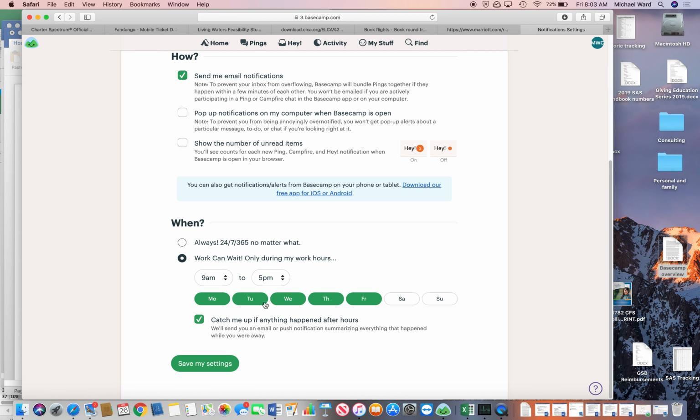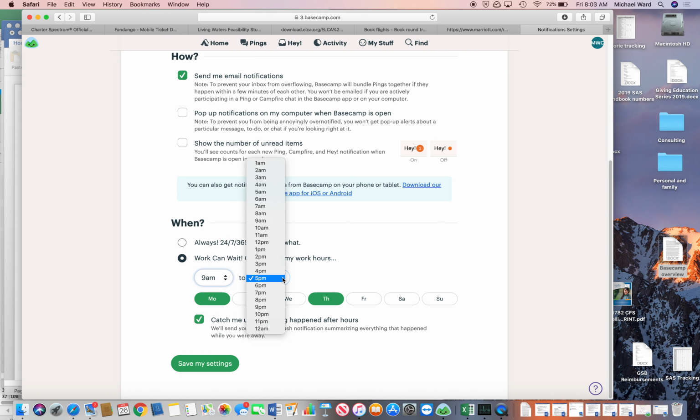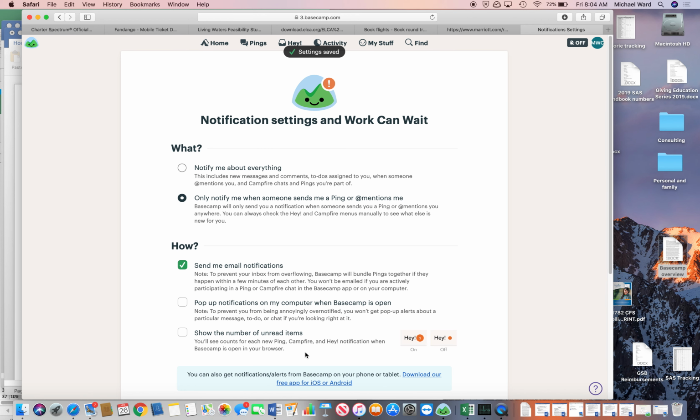You may even want to change it to only notifying you on 1 day a week of what's going on, or maybe even 2 days a week. And so you can kind of restrict the settings to which it will let you know what's going on. So I can save those settings, and now I'll only get notifications at those times.